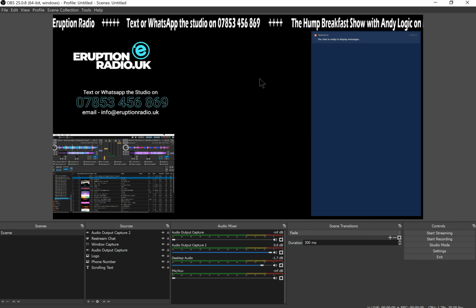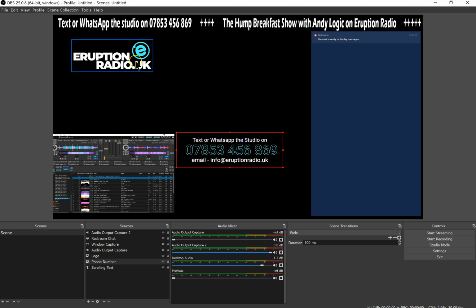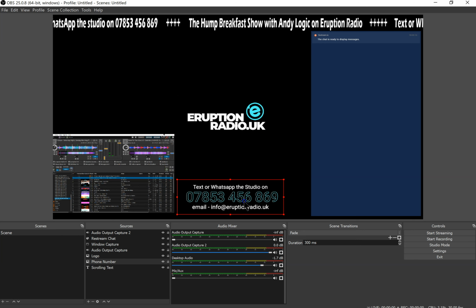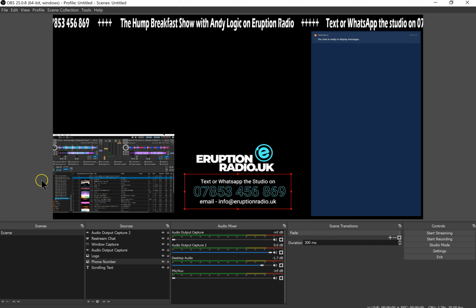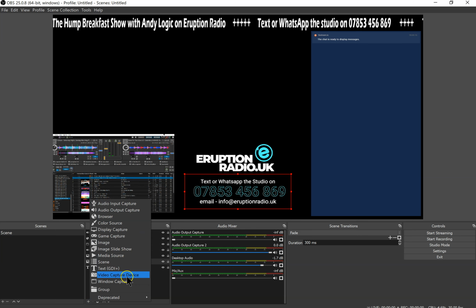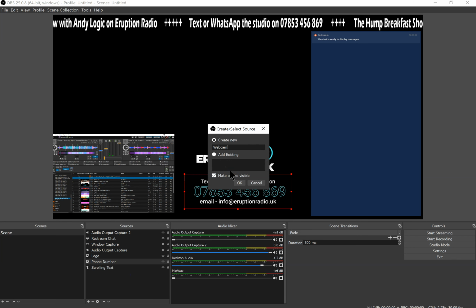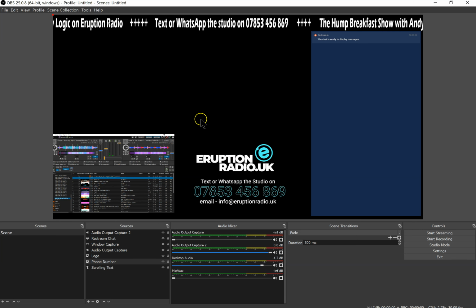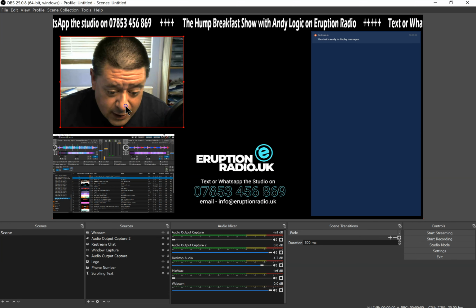I did have this looking all very nice, and I've screwed it all up now, but as you can see, to get it back looking pretty cool is actually quite straightforward. It's literally dragging stuff around the canvas, and it will look pretty half decent. Once again, I'm going to add my webcam in, because that's really easy. Add video capture device. I'm going to call it webcam. I'm going to say OK. It will now start to look for my webcam. It gives me all the different webcams that are added, and I'm going to say OK there, and there I am.